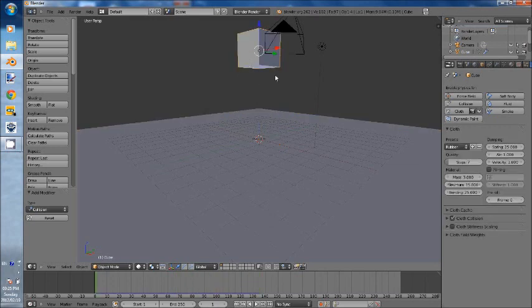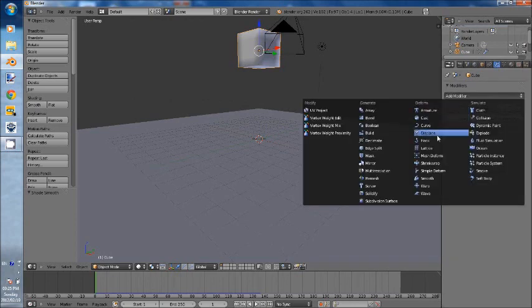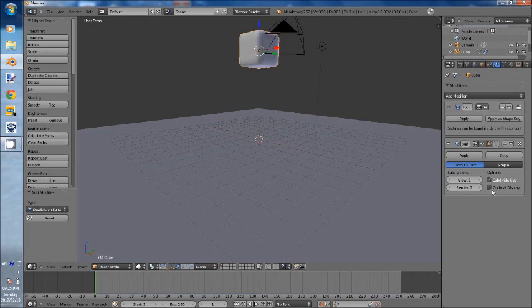Okay, now select your cube and let's select shade smooth. Let's create a subsurf modifier. Do this after you have that cloth. Okay, like that. And now let's play it. And we have a nice little jelly cube.